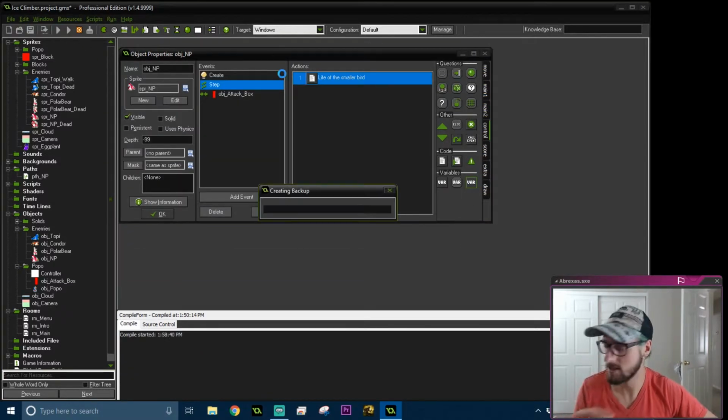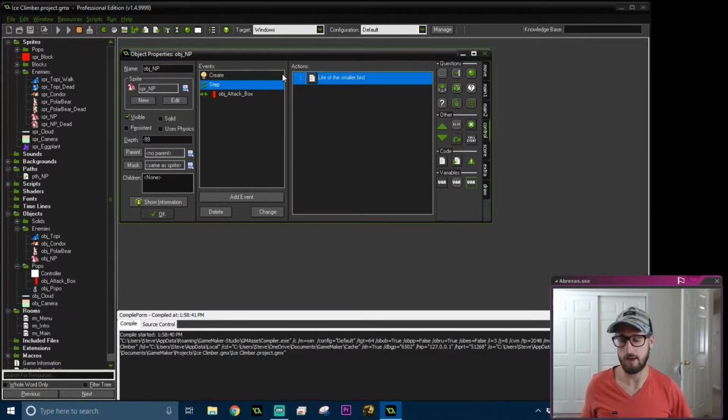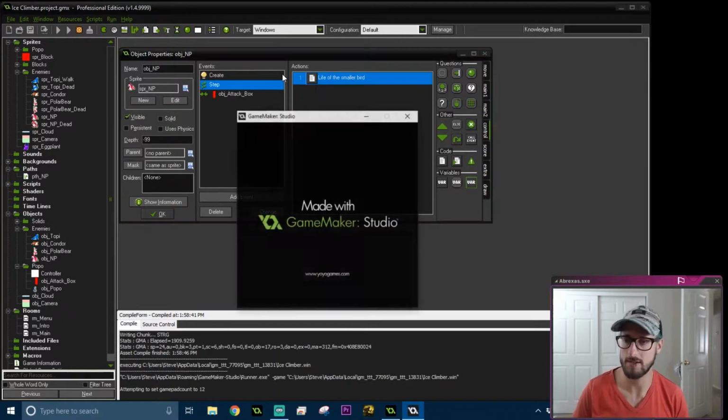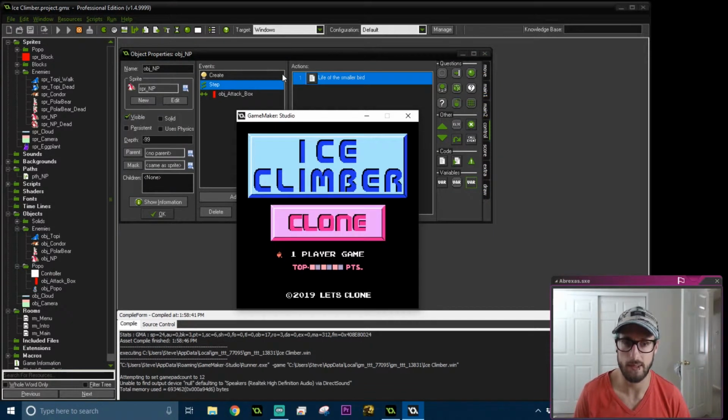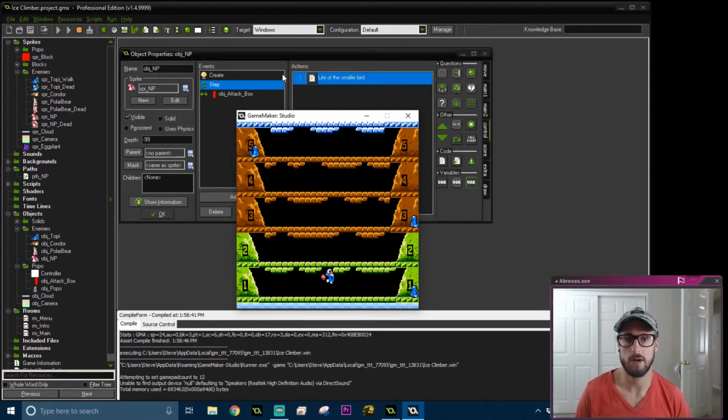I think the last thing that we're going to need to do is to have the bird be able to kill the player. I didn't actually do this one yet because I imagine it's going to be the same as when the Topi hits him, so I'm just going to copy that code. But we're going to come in here. There's going to be a bird flying as soon as I hit shift.